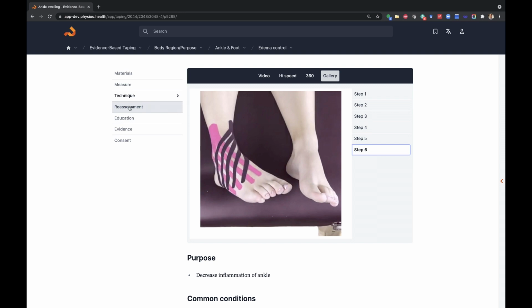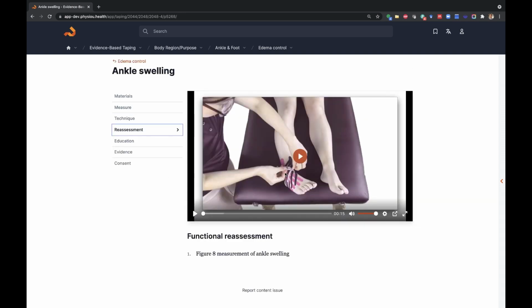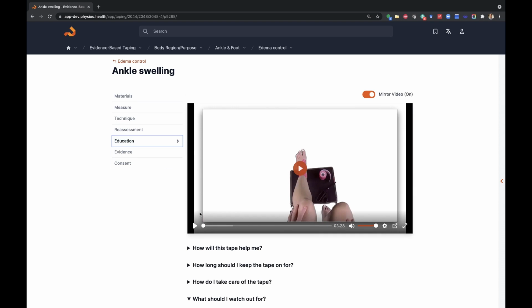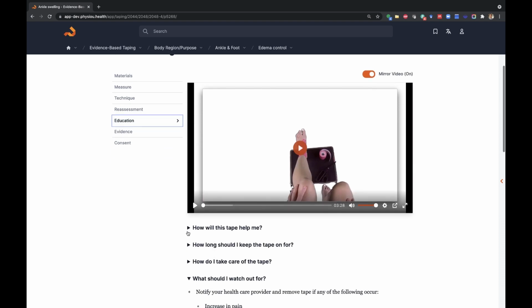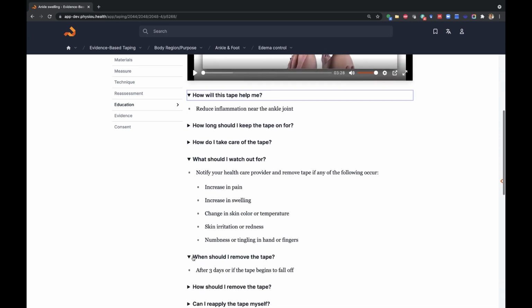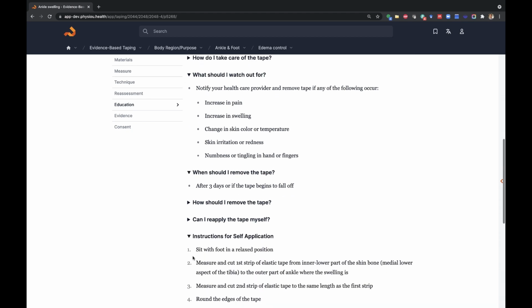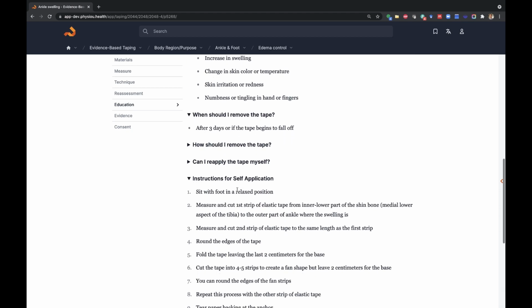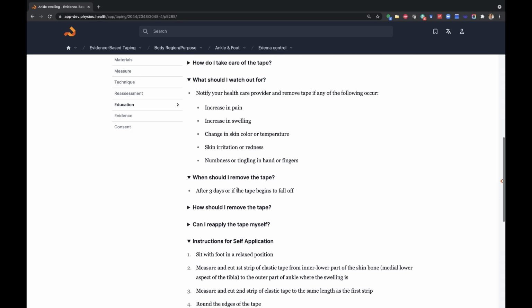You can then move on into the reassessment, which is a quick video of what can be done to determine the effectiveness of the tape job. There is a patient education component that includes the most commonly asked questions that patients might ask. How will this tape help me? What should I watch out for? When should I remove the tape? And even instructions on how to apply the tape to themselves if appropriate.